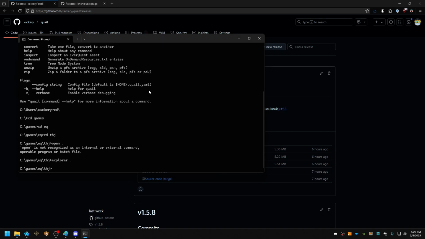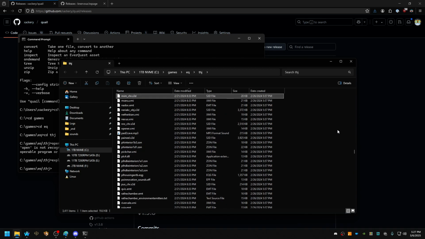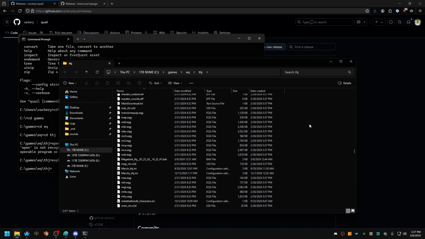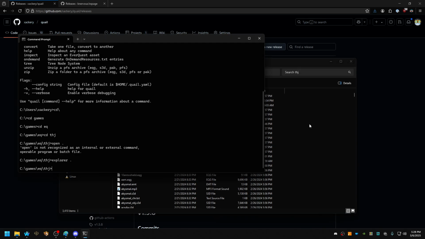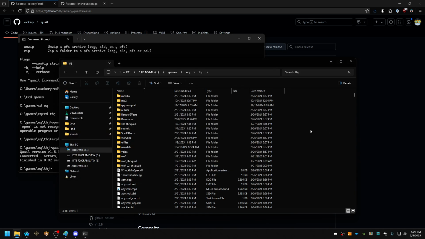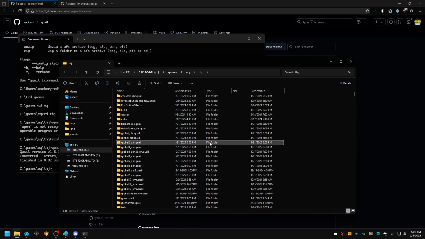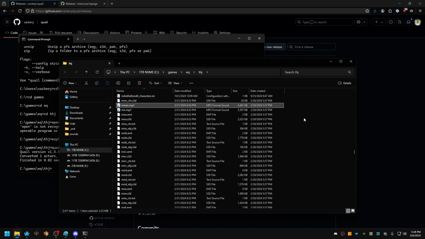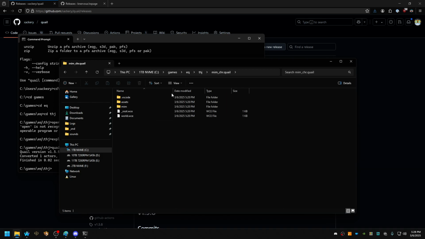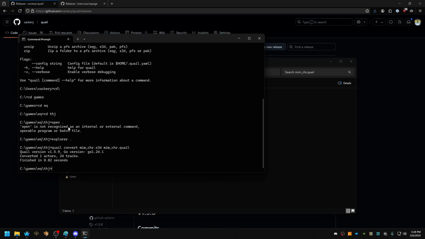in Explorer. And I have mimcar. I'm going to go ahead and delete it, and we're going to run a convert real quick here for mimcar just as a test. So per usual with Quail, you run the convert command targeting a PFS file, S3D or EQG, and then you spit it out as a Quail file. And as you know, that will create a subfolder of the name, which is on the bottom, and business as usual.